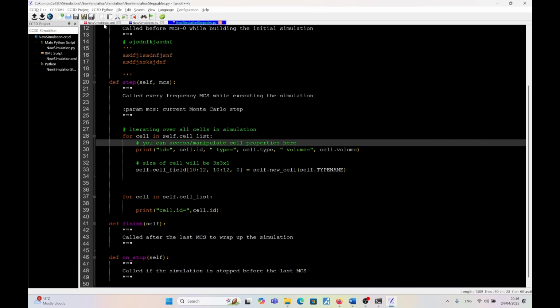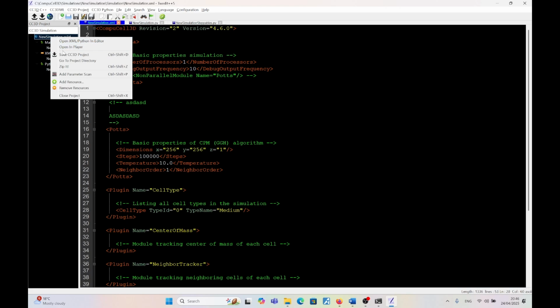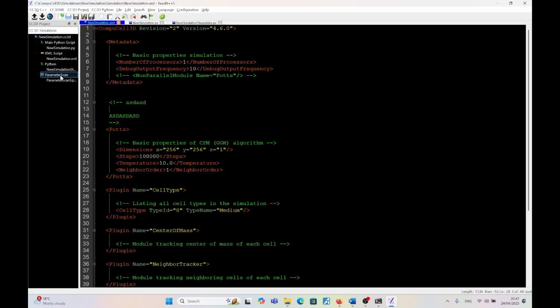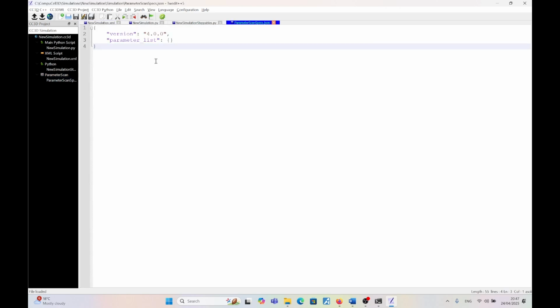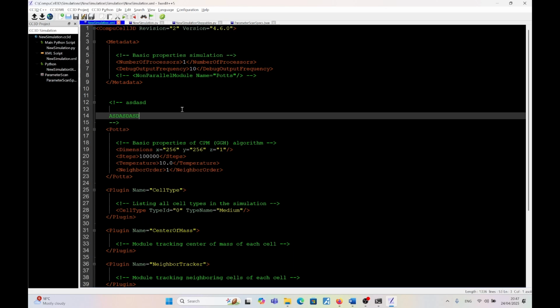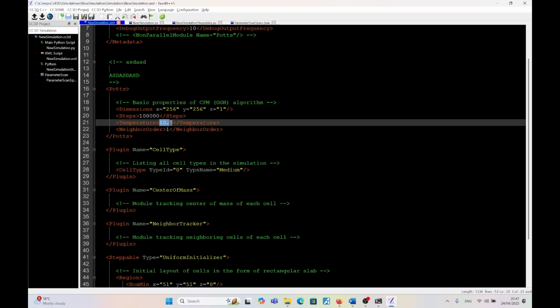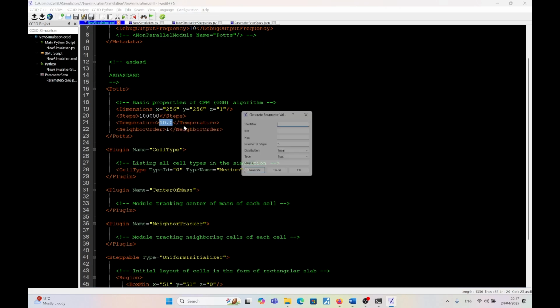Lastly, I will show you how to add a parameter scan and how to remove it. So if you right-click your simulation in the project panel, there will be this option of Add Parameter Scan. If you click this, it will generate this parameter scan file, which if you open here this drop down and double-click this file, this is a JSON file with the parameter lists. As you can see, there is nothing inside, but if you go, for example, to your XML and select a certain parameter, for example, I'll select here temperature. And if you right-click here and you click Add to Scan, you have to give it an identifier, for example, temp, a minimum value, a maximum value, and how many values in between. Generate, it will generate a series of numbers between 1 and 10, 5 in total.